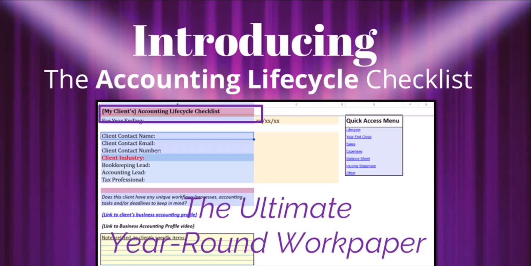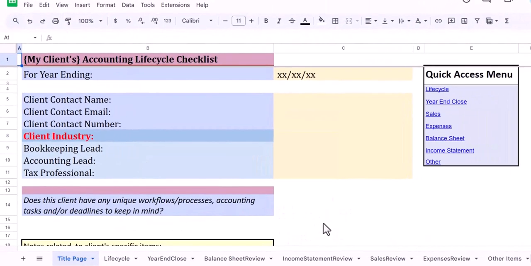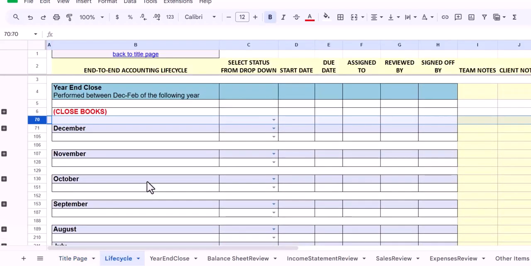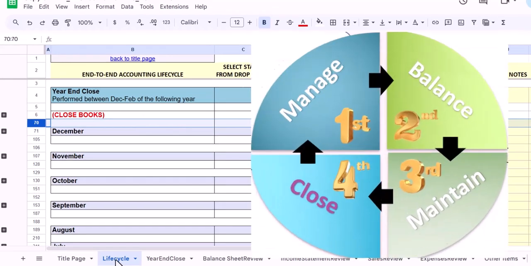Introducing my client's accounting lifecycle checklist. This checklist will take you through the entire lifecycle for your client's accounting, tasks, workflows, and processes year-round. And we're going to apply everything we learned in the end-to-end accounting lifecycle to this checklist.